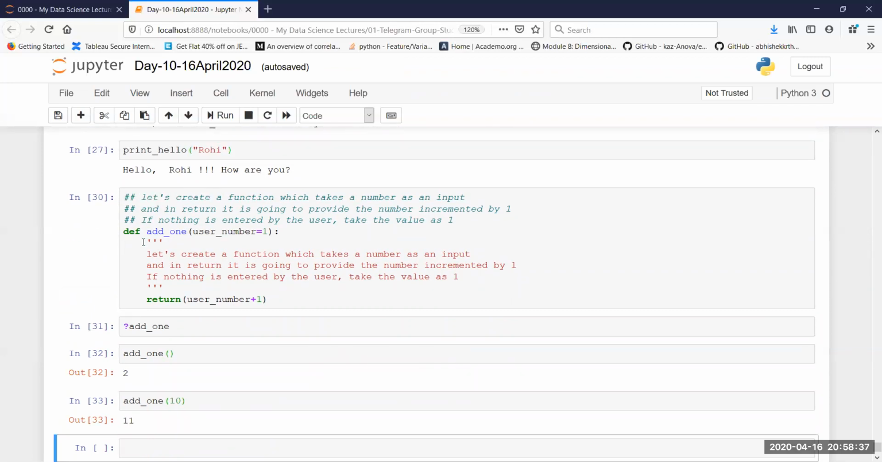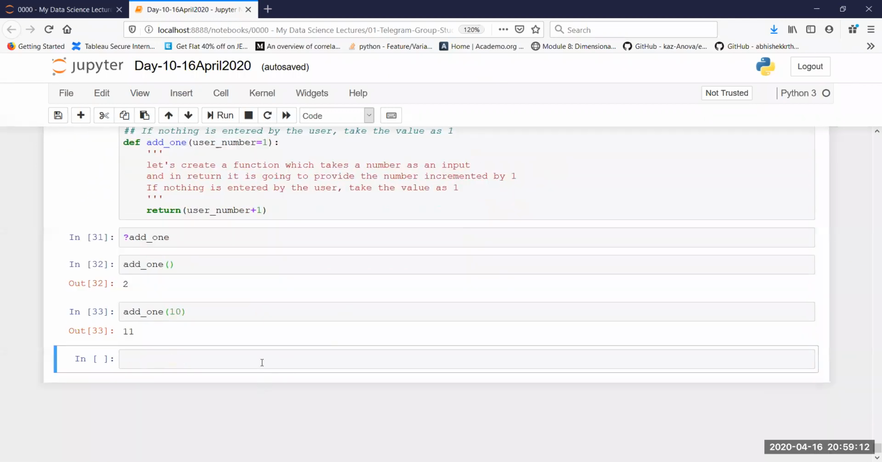A couple of things to note. As we saw, not even a single line of code is needed in Python 3 when it comes to the definition of a function. Point number 2, this is not a mandate, it is optional. You may want to provide a default value to each and every input variable. Third, you can give values to each and every input variable, which means I can have more than one input variable as well.